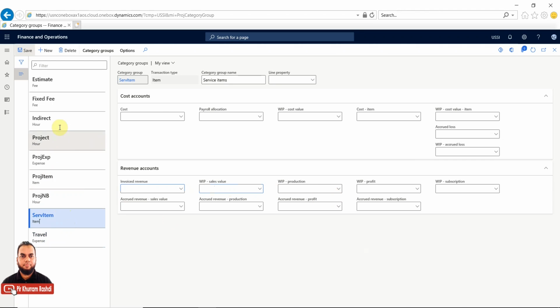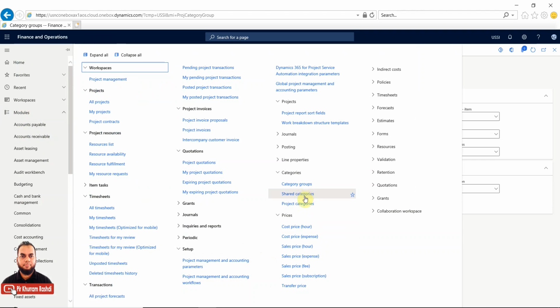So once all these accounts are defined, then from here also you can go to the category group, but I will show you from outside. This is basically shared categories. And what is the difference between project categories and shared categories? Basically shared categories are across the legal entity. So if a person in one legal entity has been assigned a project in another legal entity, those categories will be available.